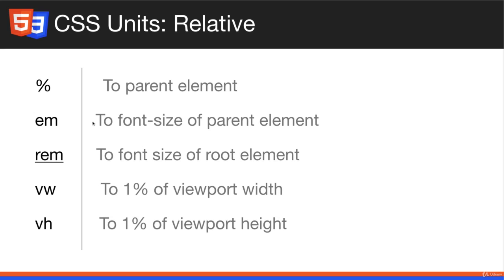Em is basically a multiplier, so whatever the size of your parent element, let's say the parent div to a paragraph is 16 pixels, and you set it to 1em, that's going to be equal to 16 pixels. If you set it to 1.2em, that'll be equal to 16 pixels times 1.2. Rem units act the same way, except instead of the parent element, they use the root HTML element, which by default is 16 pixels. So if you set it to 1 rem, by default it'll be set to 16 pixels.